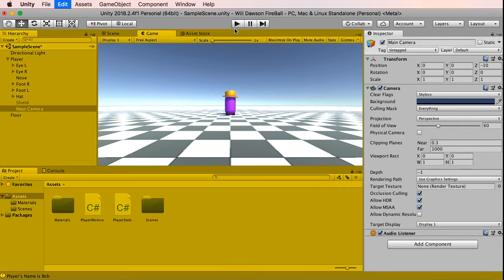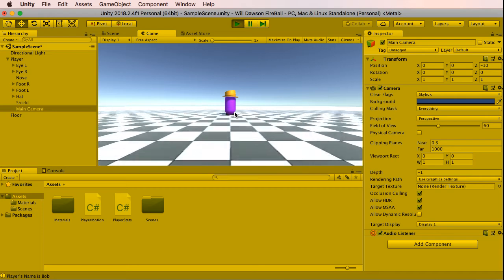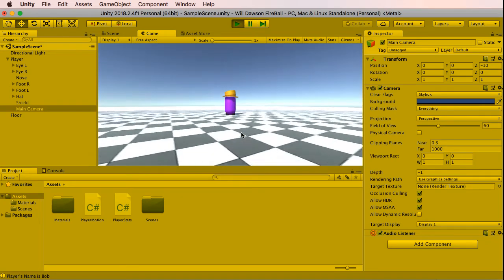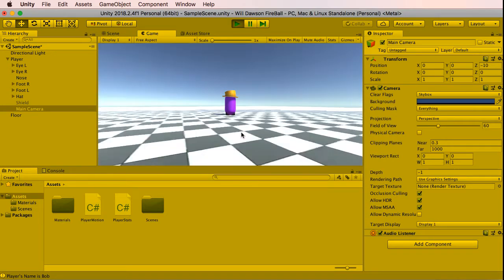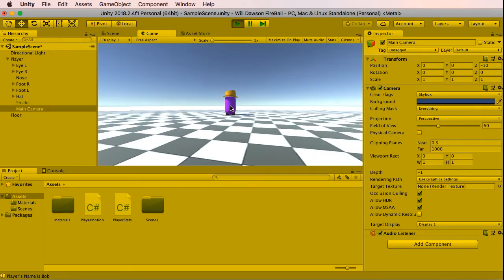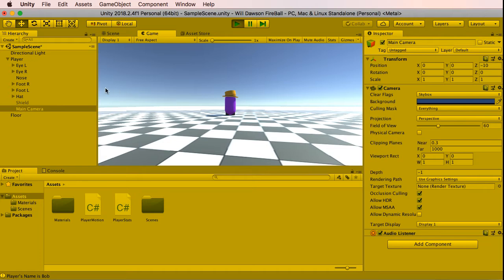So if we start the game up, and here we're going. Now when we move back and forth and rotate and go all our places, the camera stays attached to us, almost like there's a big stick sticking out the back of the guy and the camera's attached to it. So that's what's happening here.